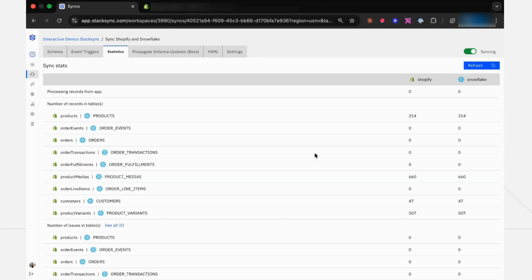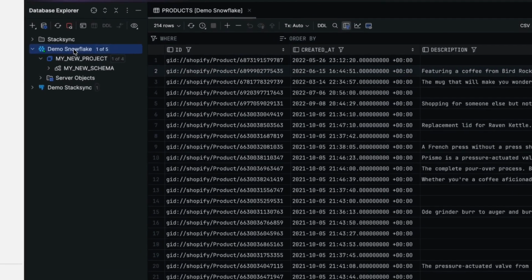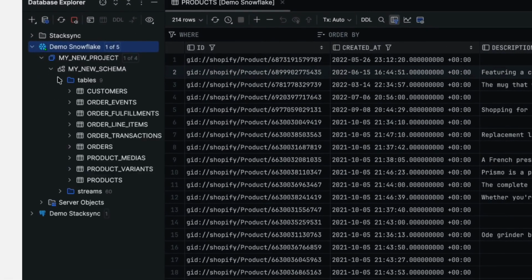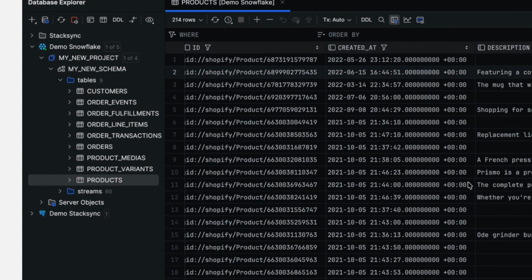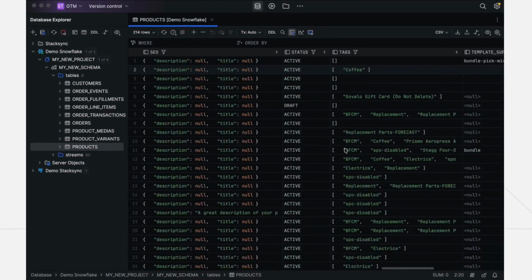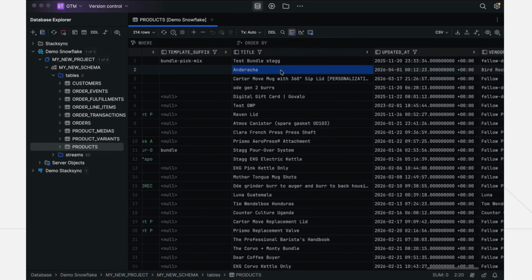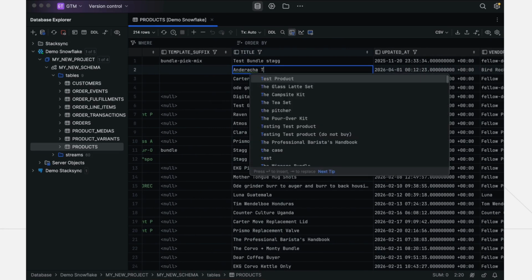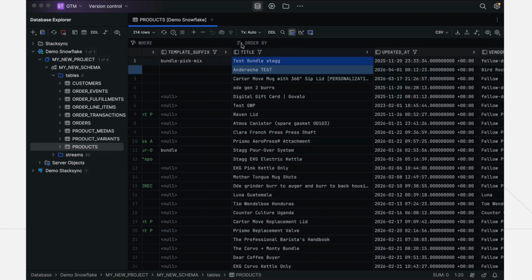We hit refresh. And we can confirm that all records have successfully populated across both systems. Let's jump into our Snowflake instance and verify that all tables have been created as expected. We navigate to Products and will now demonstrate true bi-directionality, this time initiating a change from Snowflake back to Shopify. We'll update the product title Andaracha by appending Andaracha test.